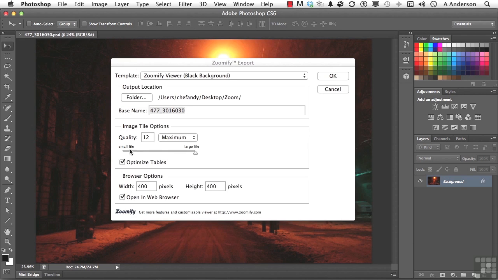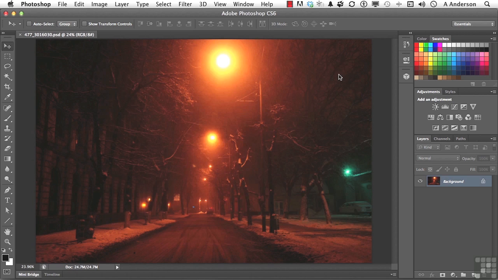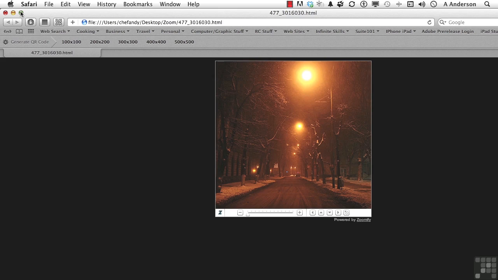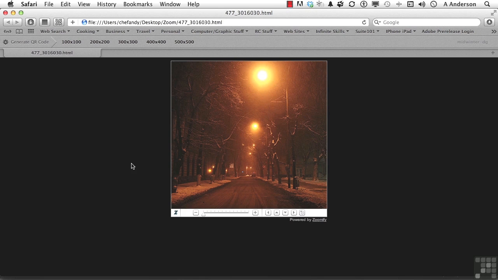Now, quality items, we're talking about things like JPEGing. So it is going to crunch this image down. And how big do you want it to be? We'll leave everything at default so you can check it out. Click OK. As it works and thinks about it. And there you go.